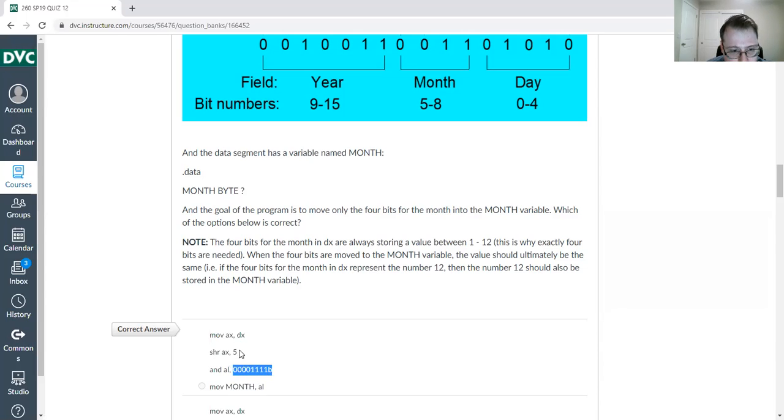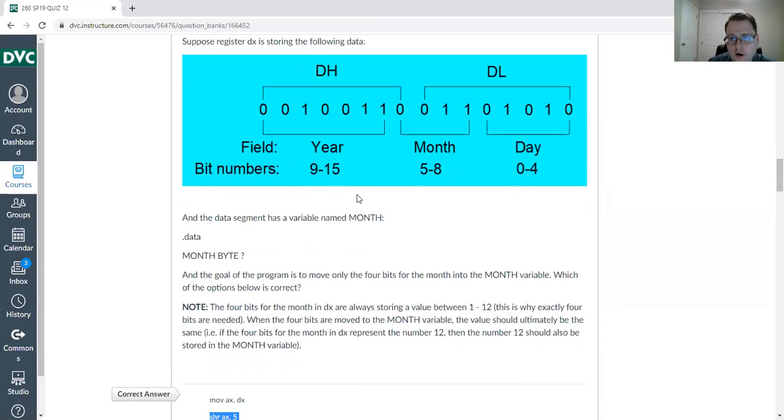But the idea is that after we've done the shift, now the lowest 4 bits are the month bits, and those 4 bits together are a number between 1 through 12 as a 4-bit binary number. But of course, when we think about actually moving this to the variable, we're still working at the byte level. So we still have to think in terms of an 8-bit value that we're going to move. But the idea is that the 4 bits that make up the month, those are the low 4 bits. The upper 4 bits should all be zeros, right?